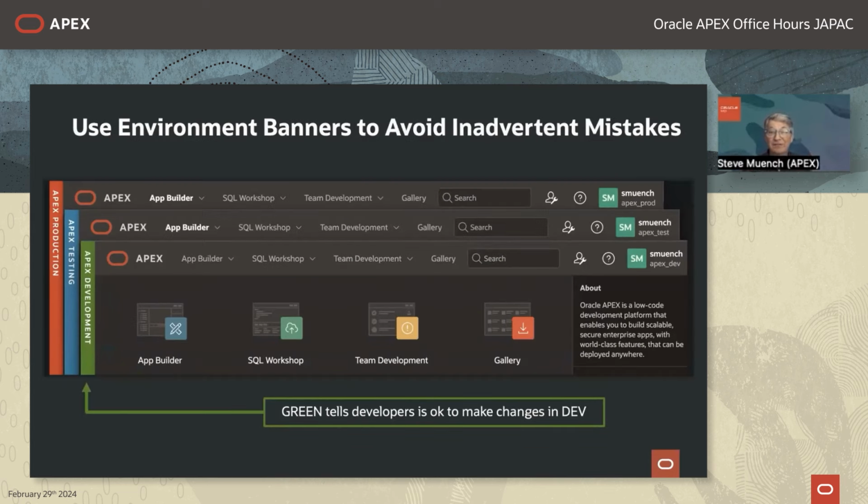Apex provides some nice features, simple features, but nice features for keeping developers aware of which environment they're connected to. You can use the environment banners and provide a particular color. For example, the green color might be it's okay to make changes in the development environment. The blue might be the color of ice or the color of frozen. That's for the test environment where you don't want to make changes there, but you might be testing some small fixes that will bring back into your development environment.